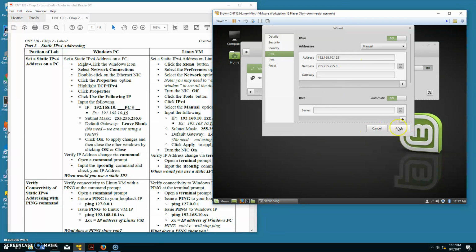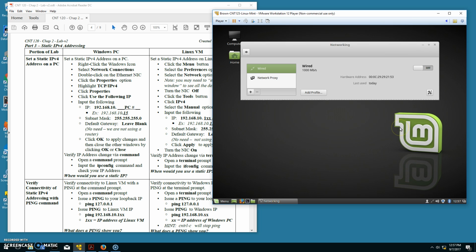If for any reason this apply button does not go on, it's because you have some kind of typo here that it does not like. If I left a space up here, you'll notice the apply button goes away. So look for typos, look for things that aren't right. If everything's in pretty good order, you can do apply here.